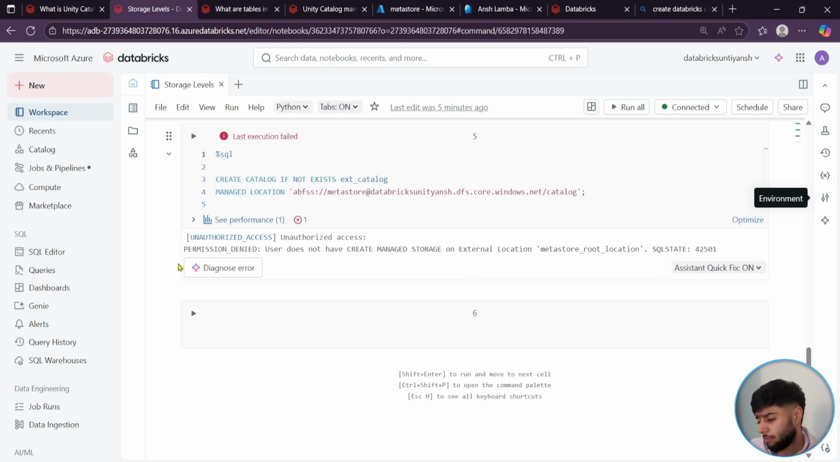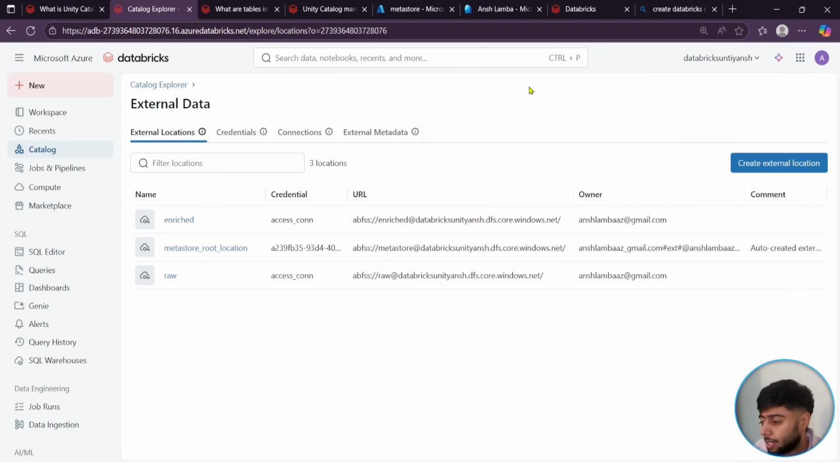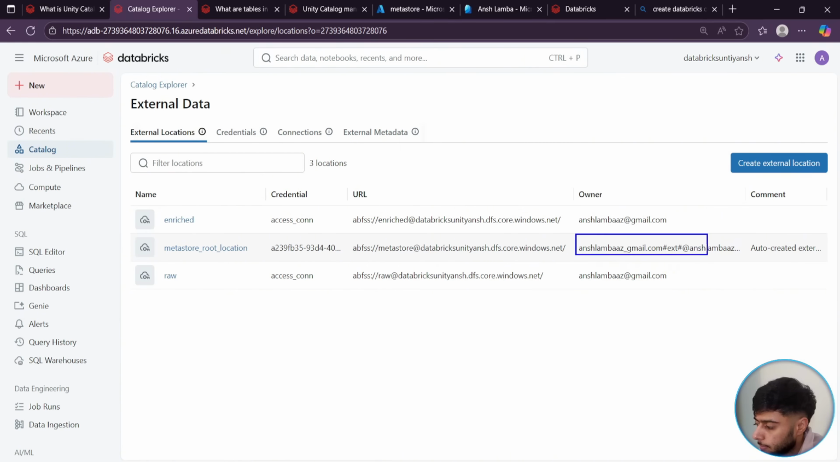I can test one more thing, and let's see if it works. If I just go to catalog and look at the external data, we have two external locations that we created, but this one was automatically created, right? So we can try to create another one for this, because the owner is this ID. I am not the owner of this particular location. I can go inside this Metastore root location, which was automatically created by the account console, because this is the owner of it. I am not the owner, so I do not have the permission.